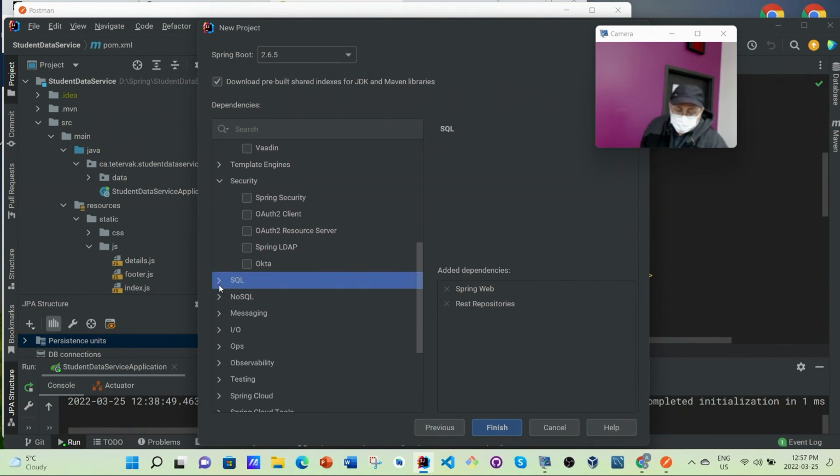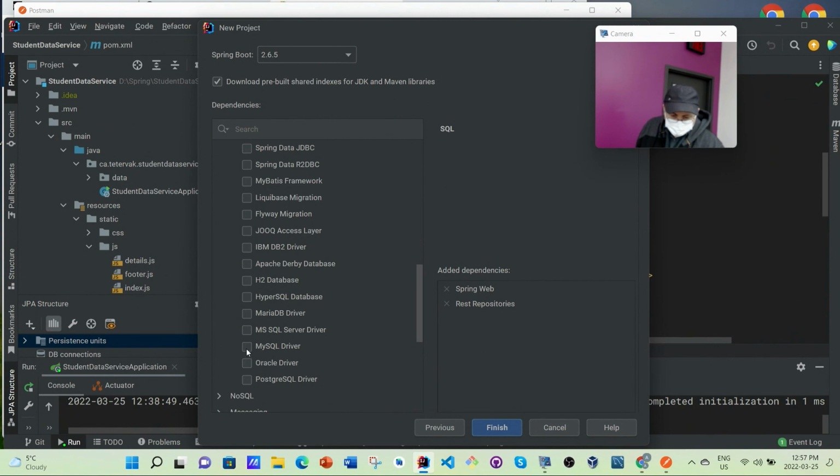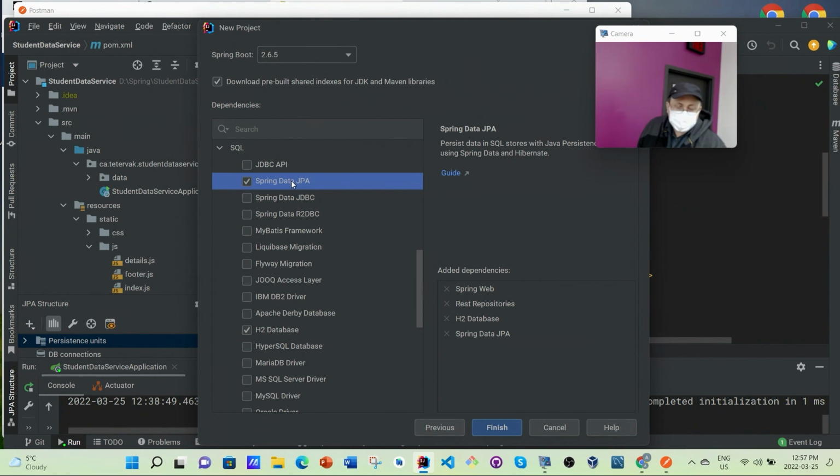In SQL, since this code is using H2, I selected H2. And I selected Spring Data JPA because it's using the Java Persistence API. So this is how I created this project. I selected Spring Web, REST Repositories, H2, and Spring Data JPA. After this, I just typed code. I won't click Finish, but this is the explanation of how I generated this project.